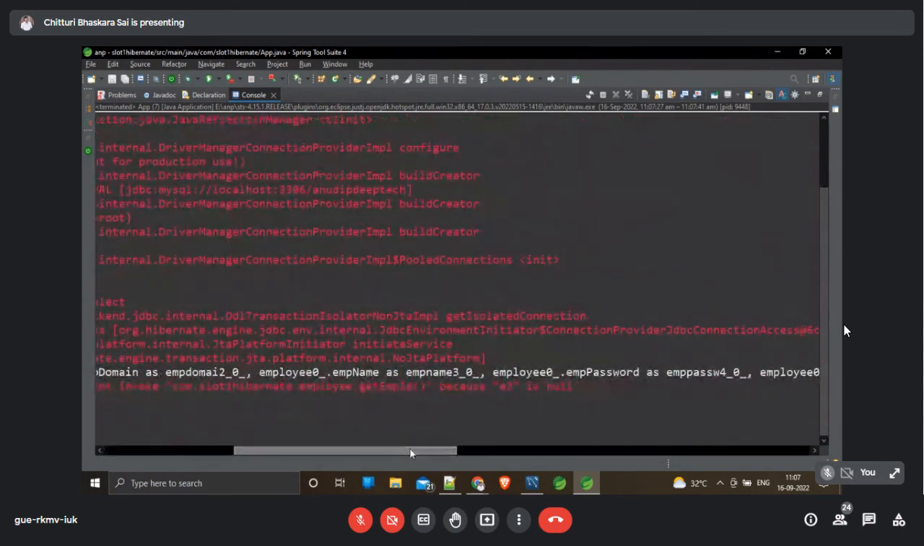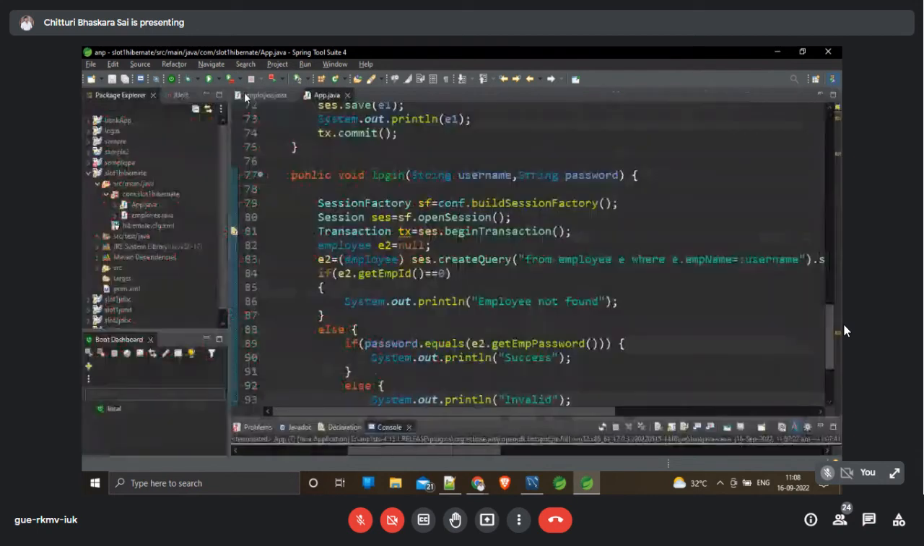E2 is null, so we cannot do anything with it. This is how you need to create the login in Hibernate. Guys, are you clear about this, registration and login in Hibernate? I didn't follow any MVC architecture in this code, but you have to follow MVC architecture.